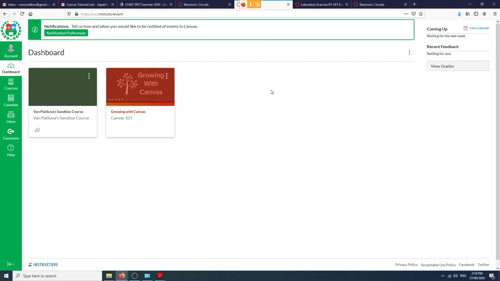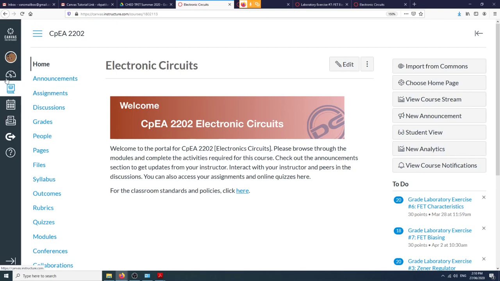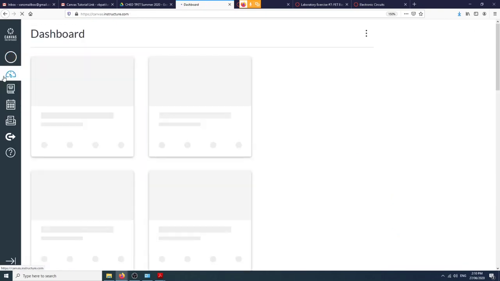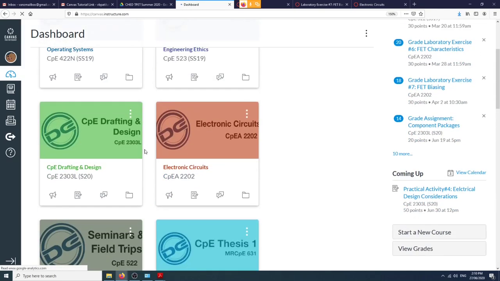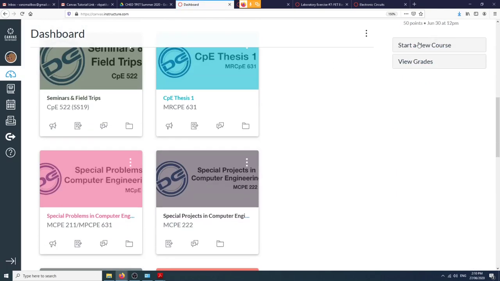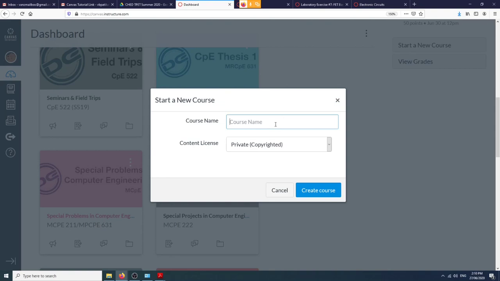So what you could do as of this point, since I'm using the free for teacher account, is create a course. Let's assume that the course has been created. We start a new course and then the administrator gives the course name. For example, I'll just use electronic circuits as an example. We already handle Electronics 1 and 2.